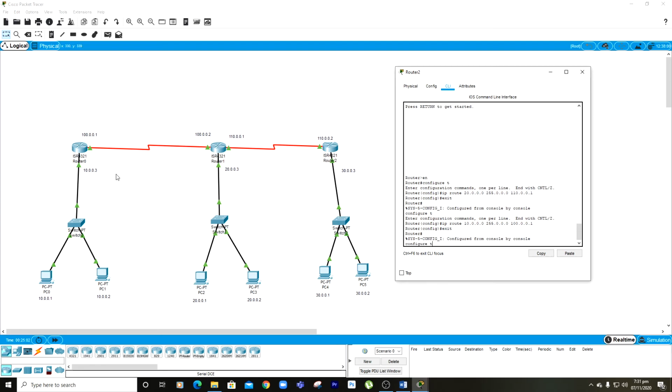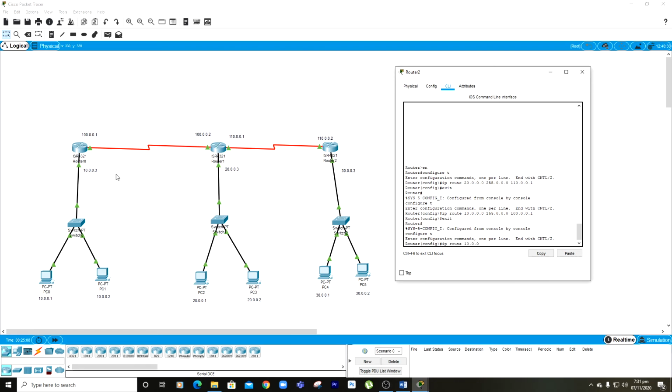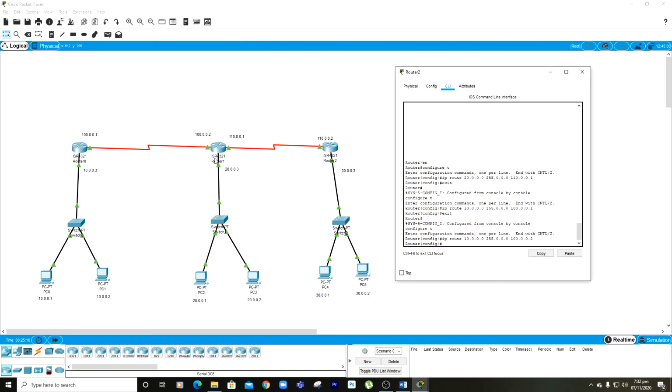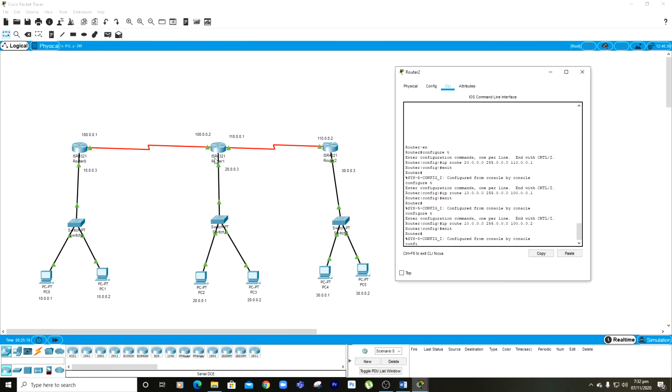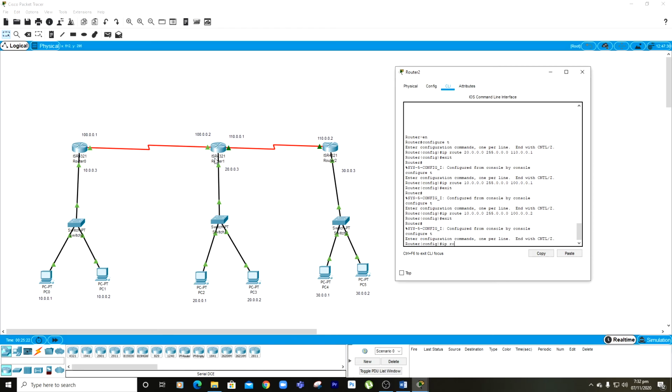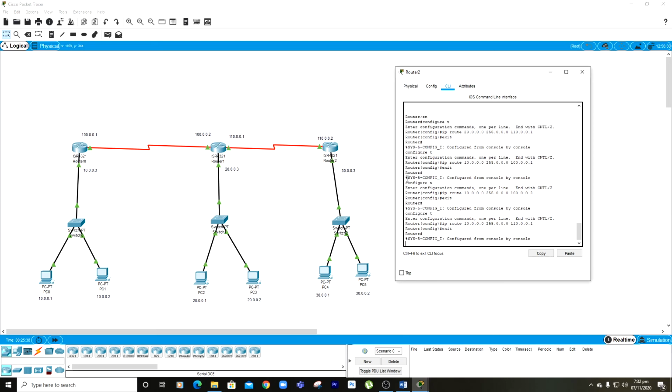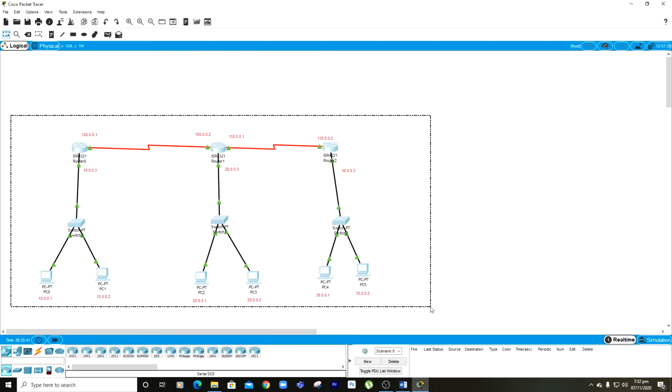I'll come back in configuration mode. I'll type IP route 10.0.0.0 to 55.0.0.0, and I'll enter this port, which is 100.0.0.2. I'll write down the same gateway with the same subnet mask, and this time I'll be entering this port, which is 110.0.0.1. I'll press enter and exit, and hopefully these both networks have been connected to each other.